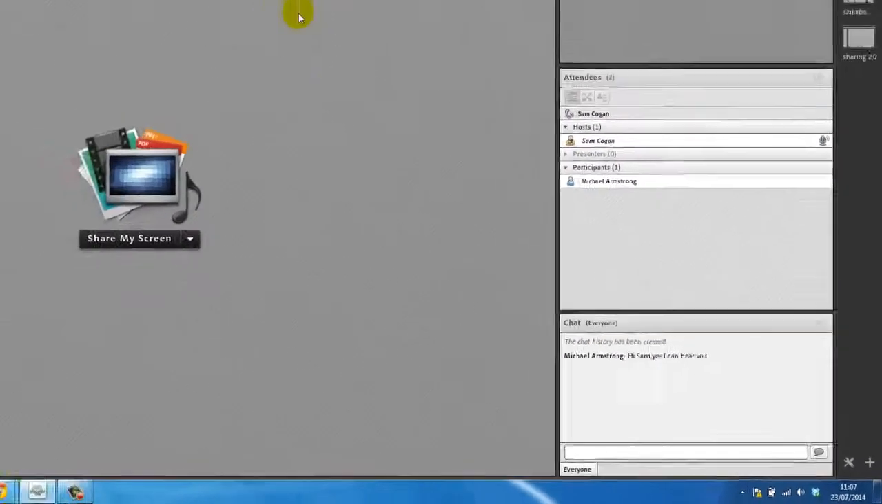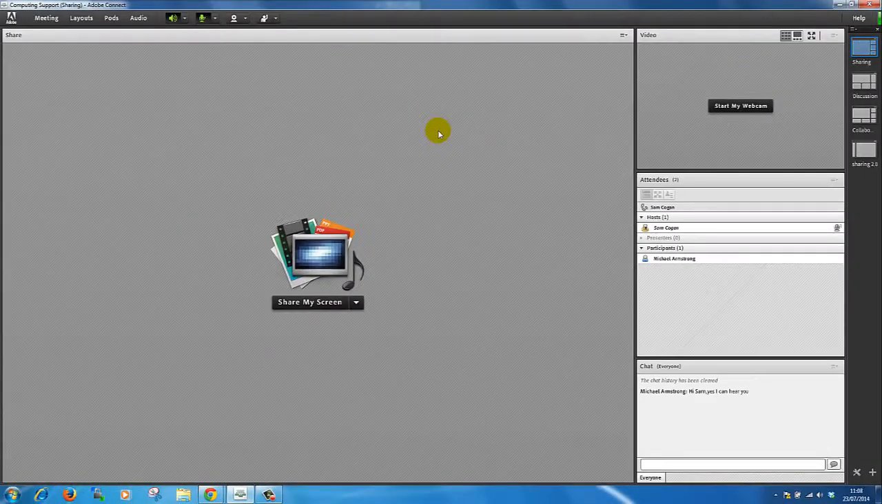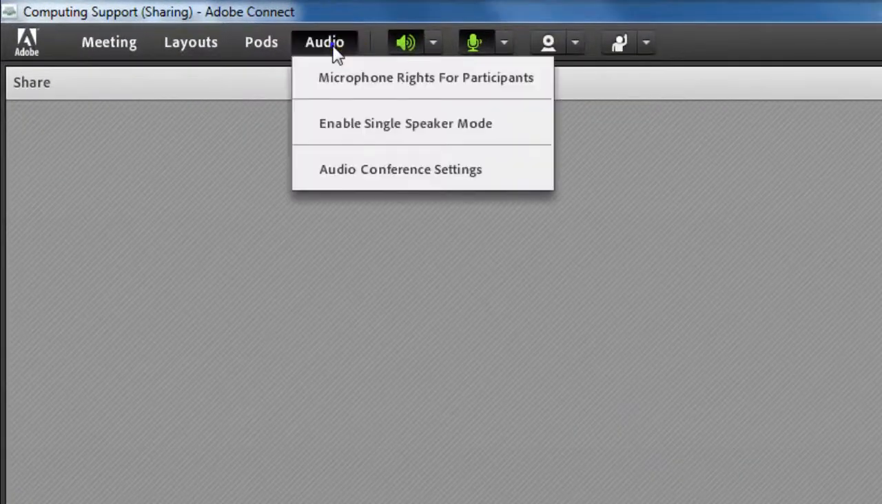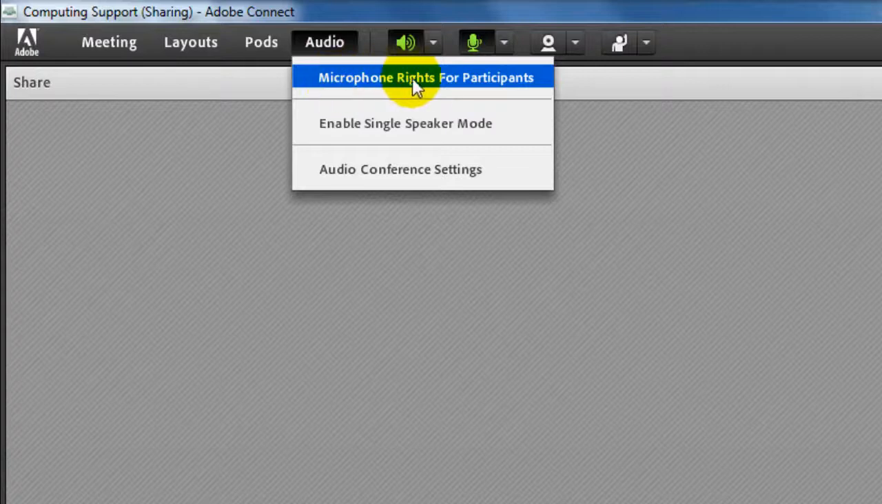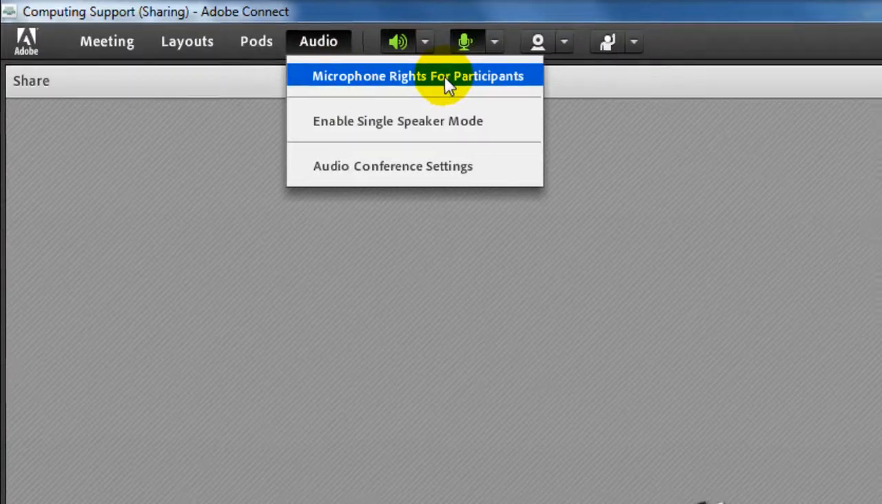Now by default, Michael's audio won't be enabled. So to enable Michael's audio, I have to go up to the audio setting up here, and I have to enable microphone rights for participants. This will automatically turn their microphones on as well.